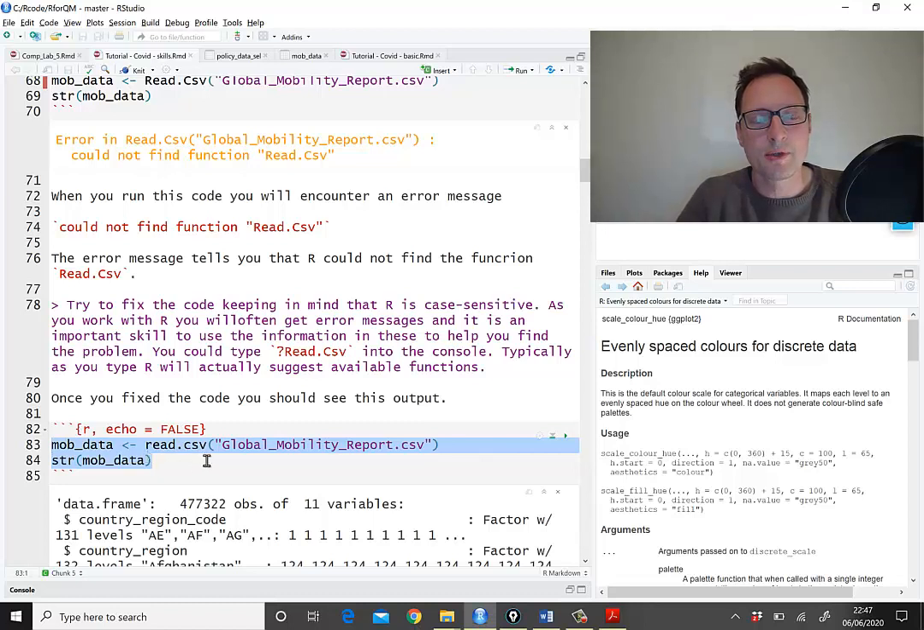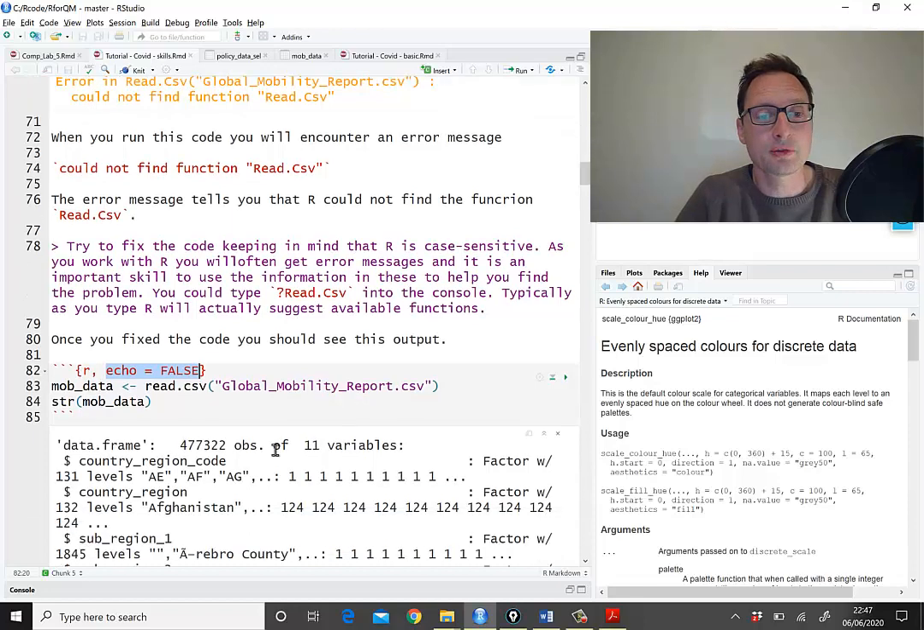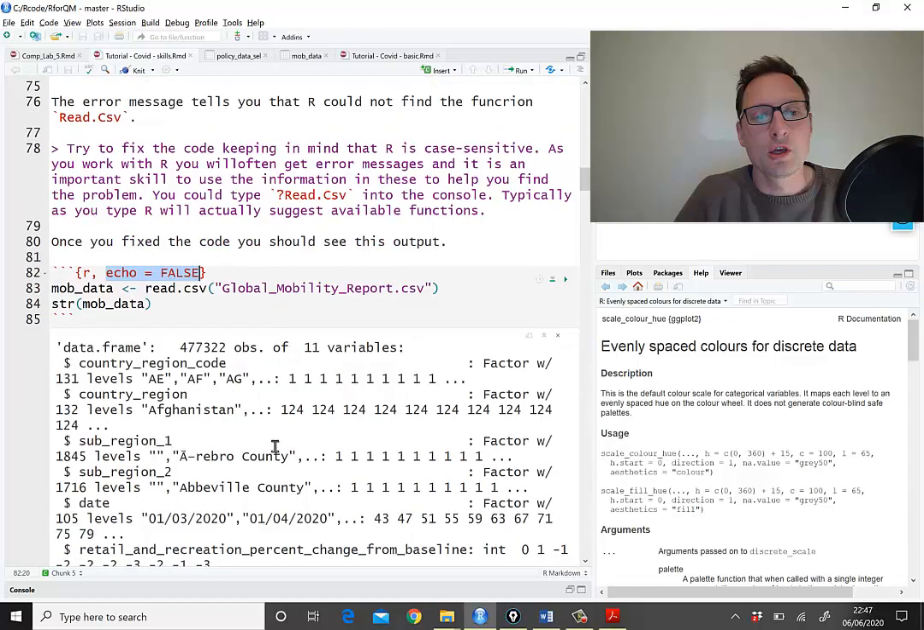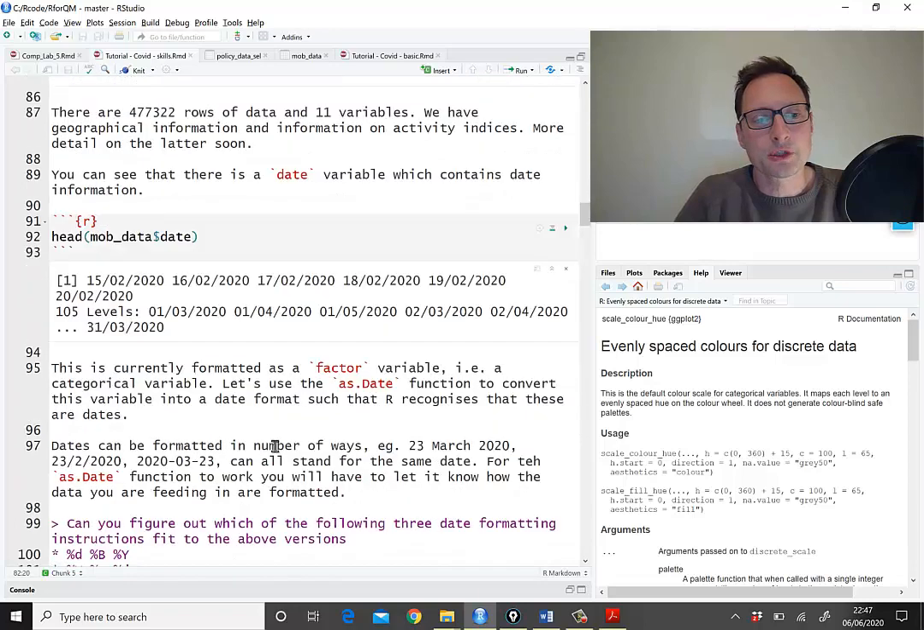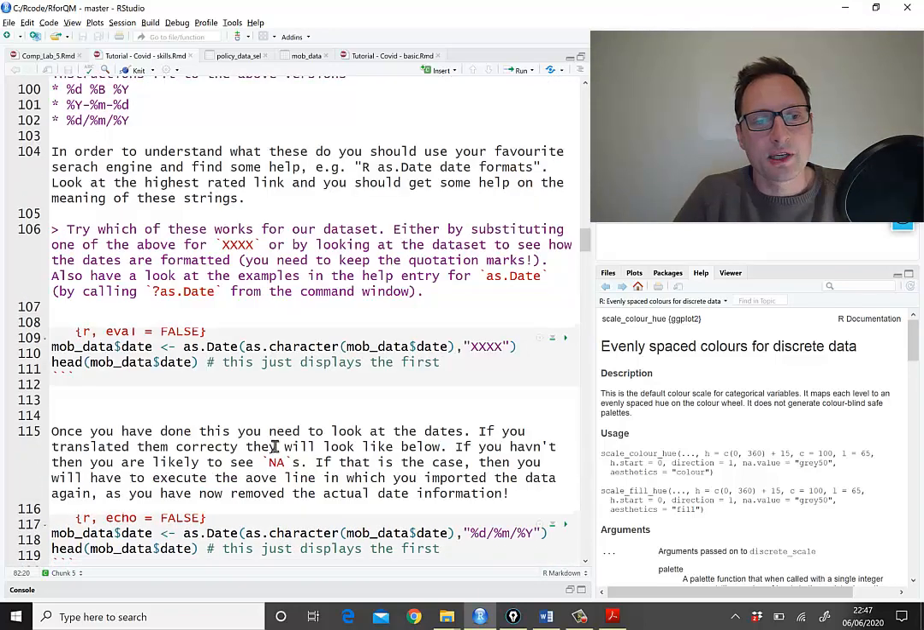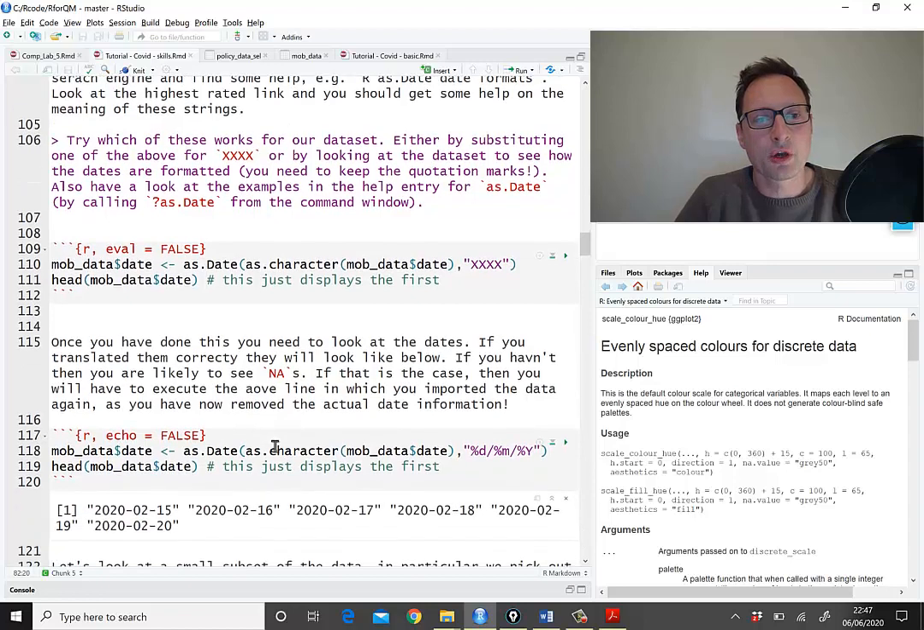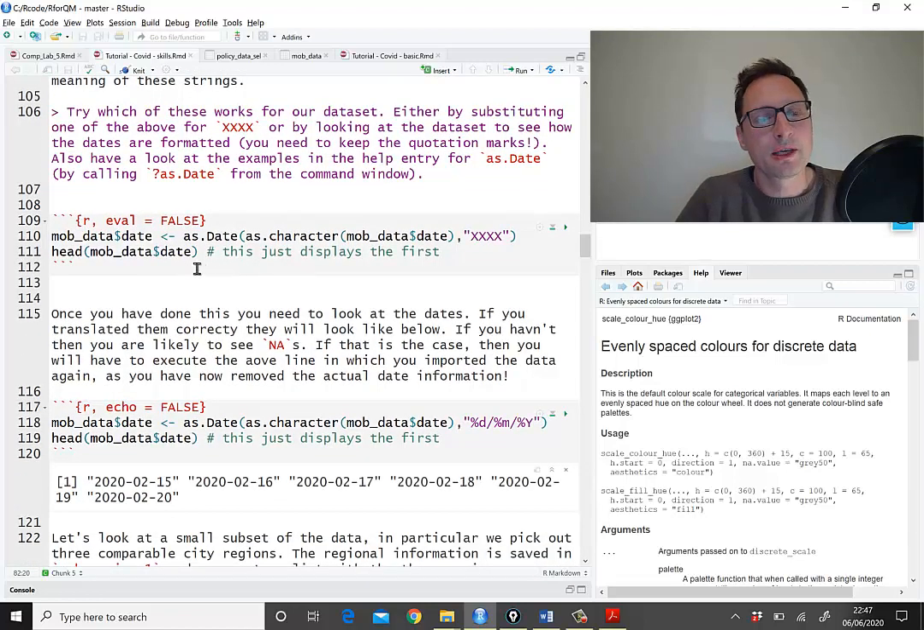So this code runs, but I don't want to show it to the students. So here I include an option echo equals false. This tells R to run the code, but when you produce the PDF, not to show the code. However, afterwards we have the data available. I'll show you one more example, that I have these sort of pairs of code everywhere. Here's another one. This is where we have to set the date variable in the date format.